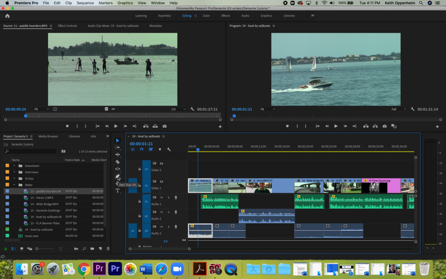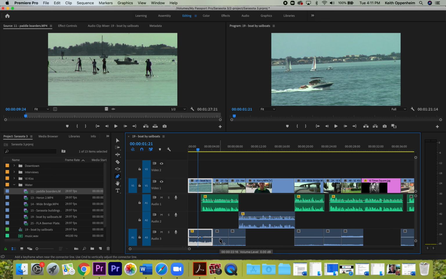See that little pen, fountain pen thing? If I click on that, it gives me what looks like a little fountain pen thing. And if I click right under this point, the beginning of my audio, and click and make 2 dots. See those 2 dots in there? I'm going to make that a little bit larger. Option plus. There you go.